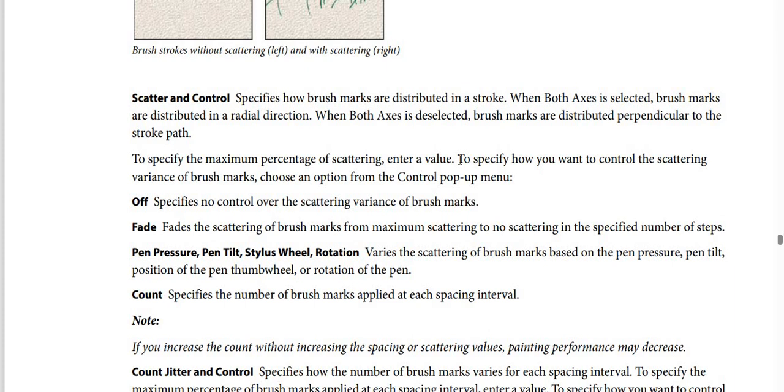When both axes is selected, brush marks, by the way, are distributed in a radial direction. When both axes is deselected, brush marks are distributed perpendicular to the stroke path. To specify the maximum percentage of scattering, enter a value. To specify how you want to control the scattering variance of brush marks, choose an option from the control pop-up menu. We have many options here.